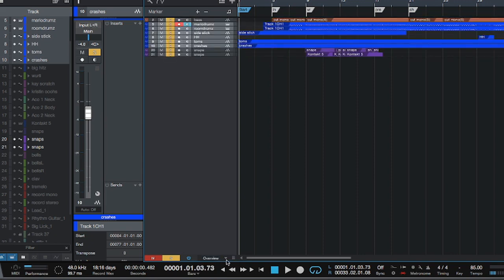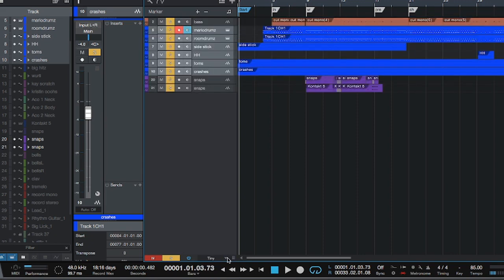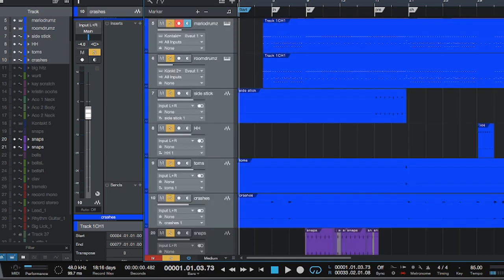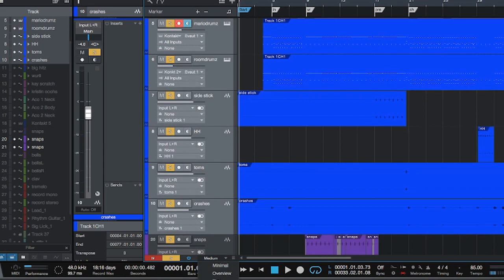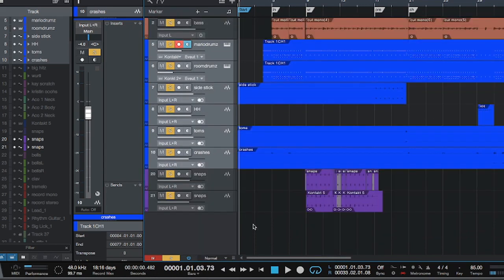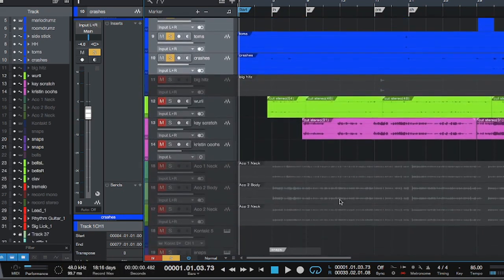Overview is still pretty small and tiny. Let's say we just wanted to see them like medium. Okay. So now I can see more of those tracks because I have all of that other stuff cleared out of my way. Well, what if I want to see all my tracks? Show all tracks. Boom. There they are.